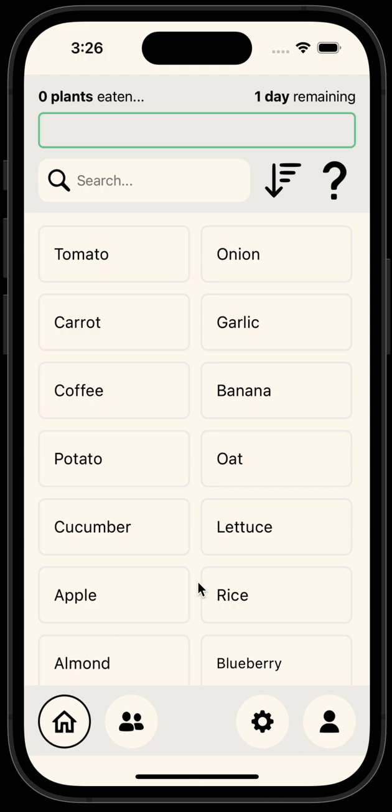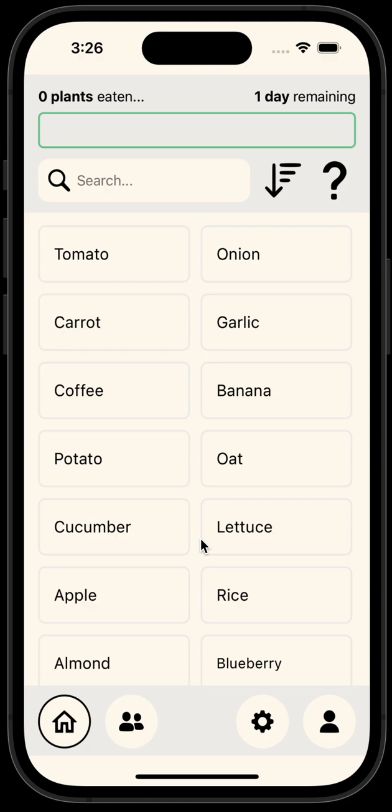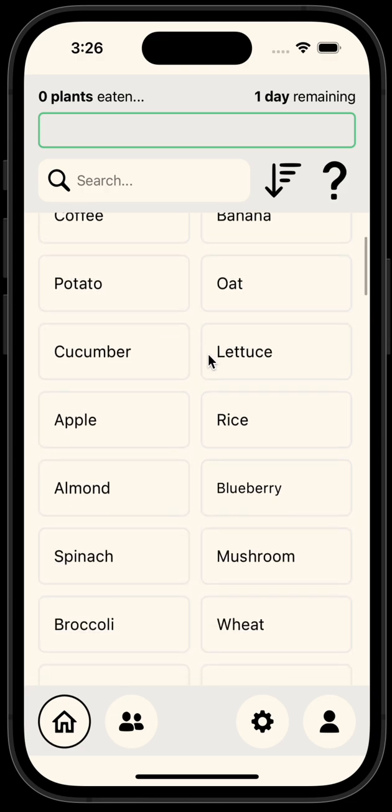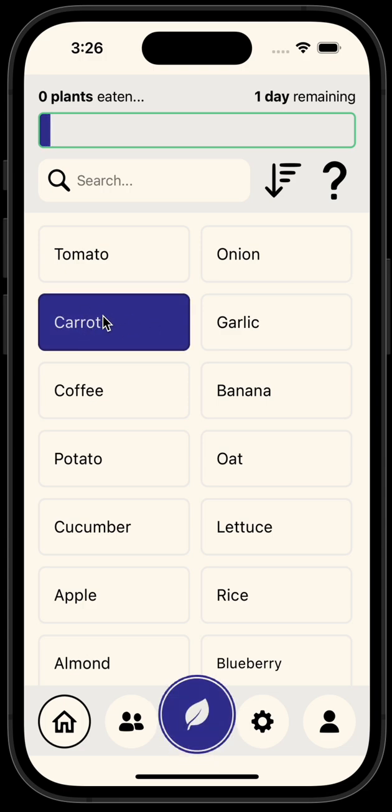And to start with, this is the first screen that you'll see when you finish the setup questions. And in the middle, the main thing on the screen is just a big long list of all the different plants that are available. And in order to add one to your weekly count, you simply click on one of the items in the list, and then it's going to go blue to indicate that you have selected it.